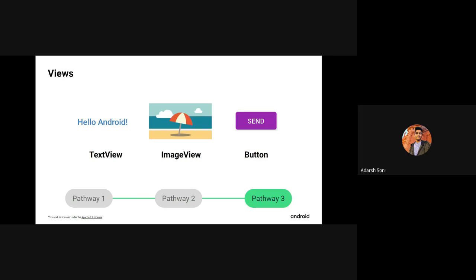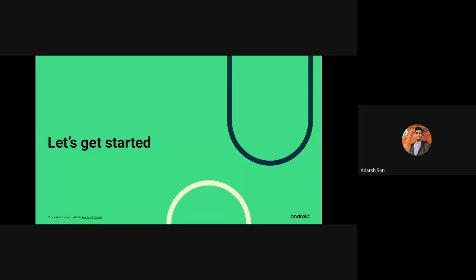Almost everything you see on the screen of your app is a view. Views can be interactive, like a clickable button or an editable input field. Here are some examples shown in this slide of views provided by Android: text view for displaying text, image view for displaying images, and button to perform some action when tapped. Let's get started.